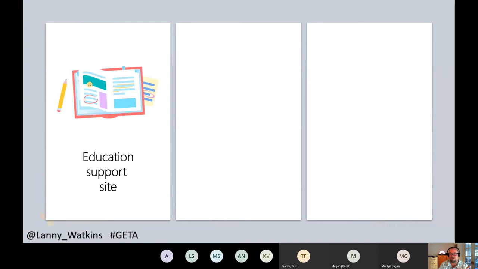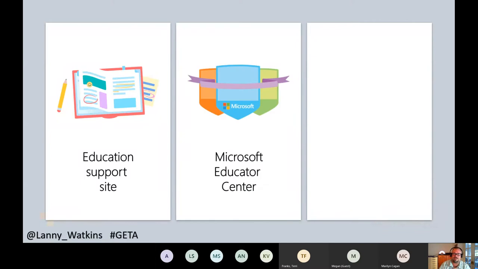See, the first thing that we've got here is the educator support site. It's quite simply a website for teachers to go to. And you've got a help guide that will take you through different apps where there'll be resources you can use, frequently asked questions, and so on. There is the absolute crown jewel, as far as I'm concerned, for online professional development, which is the Microsoft Educator Center, MEC, as we call it, that can be found at education.microsoft.com.